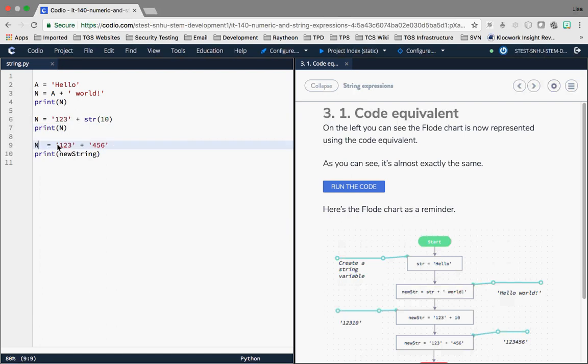This might make it a little easier to read. Does this already make it easier to read? Yes. Okay. So A equals hello, and then N equals A plus world. And with print, you want to print hello world. That's what it's supposed to come out to be. Exactly. So if we look at line 6, now this is a little different, because 10 is an integer.